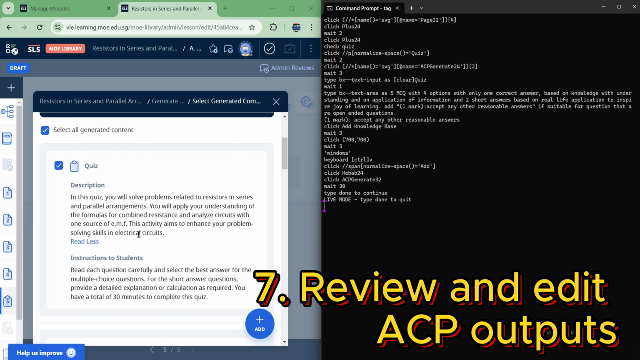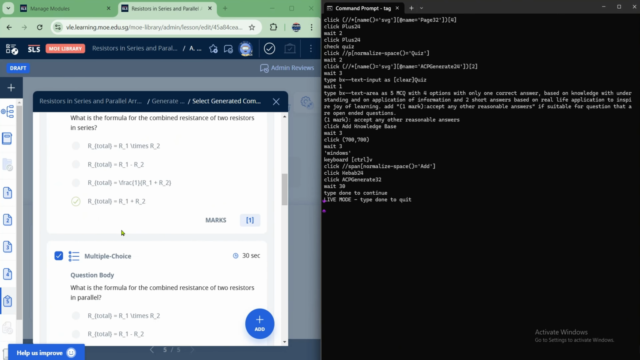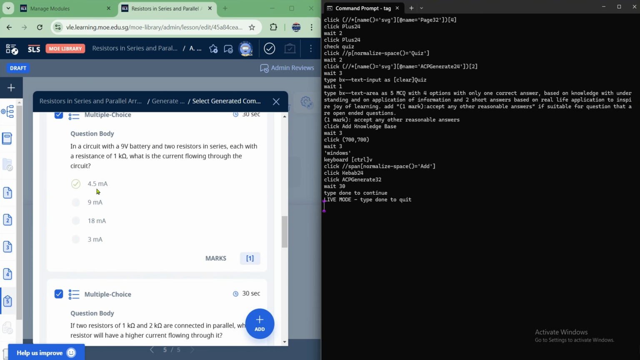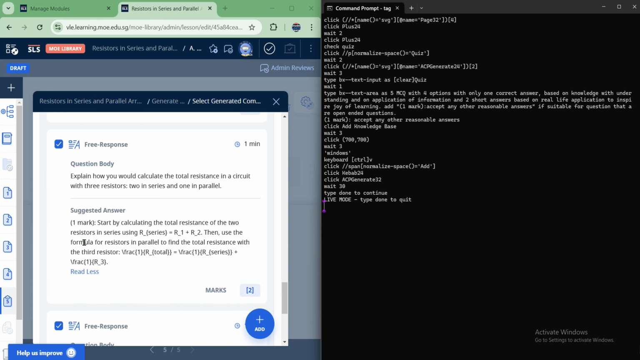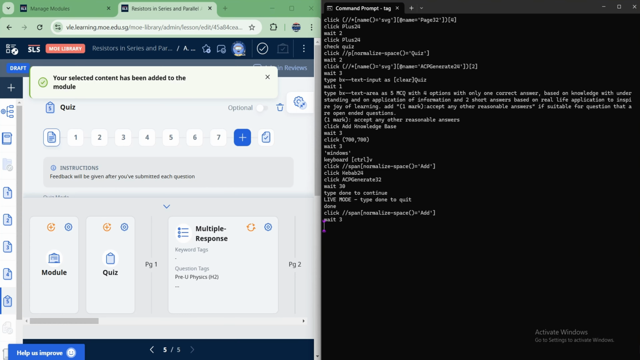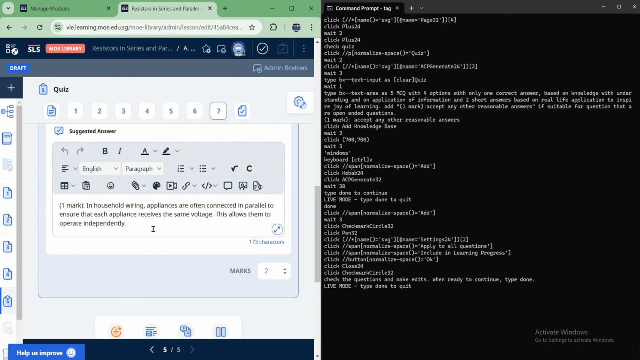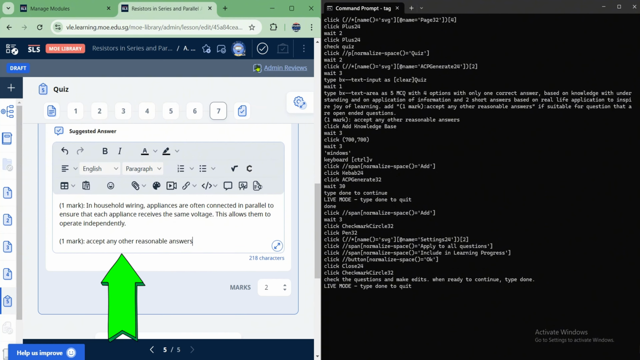7. Review and edit. Review the generated quiz, ensuring multiple-choice questions adhere to the specified format, and free response questions are relevant and encourage thoughtful answers. Edit the marking scheme to account for varied acceptable answers by adding appropriate marks for correct responses, including detailed explanations or examples for real-life application questions.